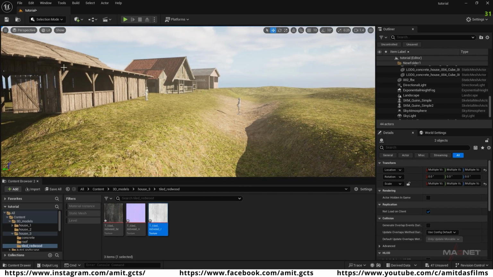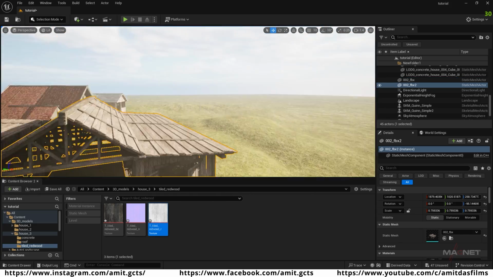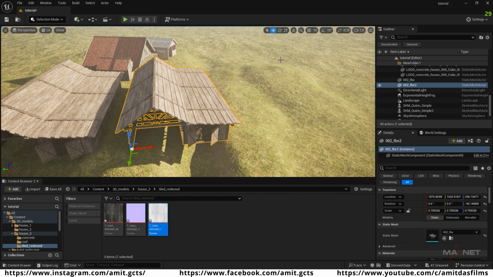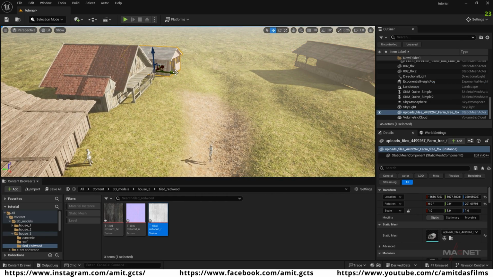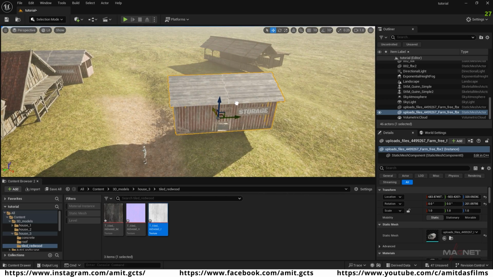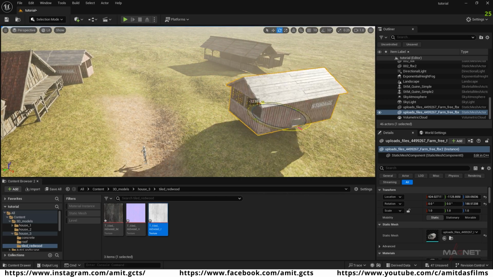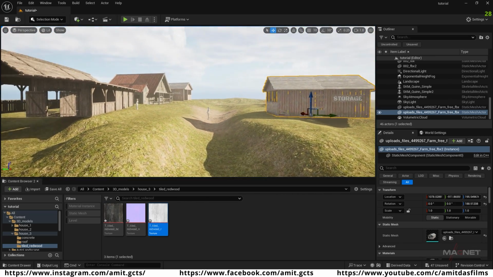And maybe also we bring this house or duplicate this house one more time, and maybe we can place it this side. And also do one thing, that we duplicate this storage house here, and maybe we can put it over here. Okay, so this is our house orientations.